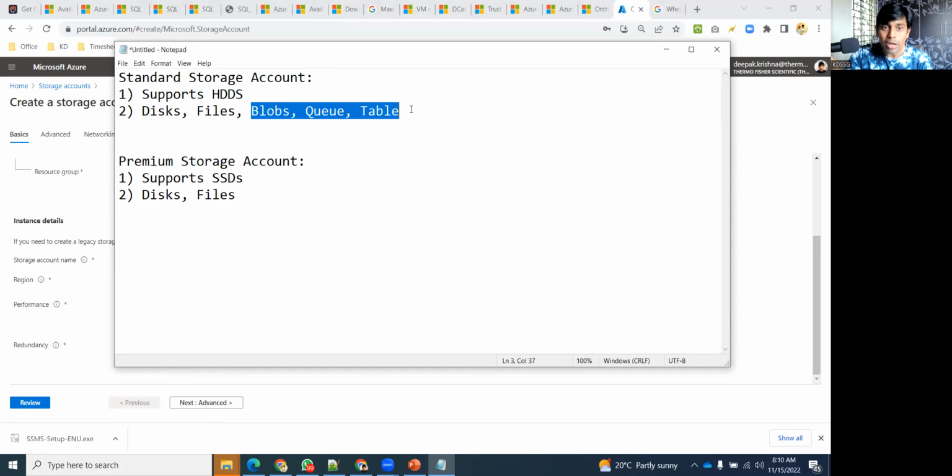So if Raghu wants to create a table, I'll tell you what is a table, sir, please wait. If Raghu wants to create a table, first Raghu should create what storage account? Standard storage account. If Mayank wants to create a blob, for example, then Mayank can choose what? Standard storage account. If Naveen wants to create files, Naveen can have an option to choose premium or standard.